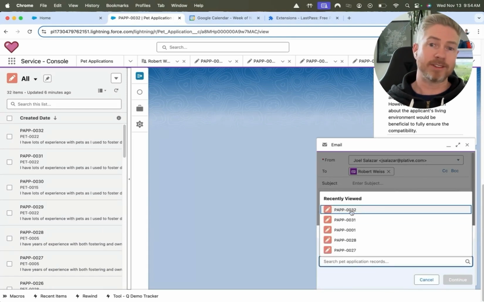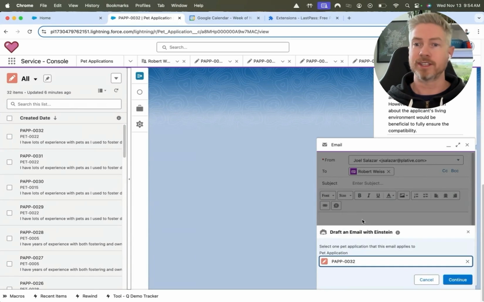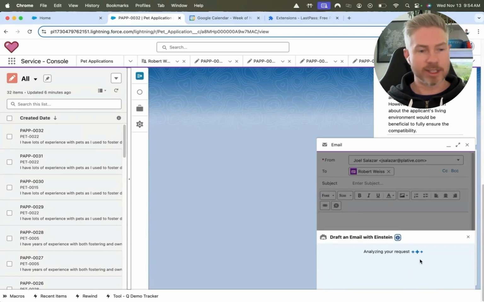So we can double check that we have the right record in there to generate this from. We're going to hit continue. And Einstein's going to do its thing, right? It's going to pull in the important details about the decision, and it's going to go ahead and write this for us with just a couple of clicks.